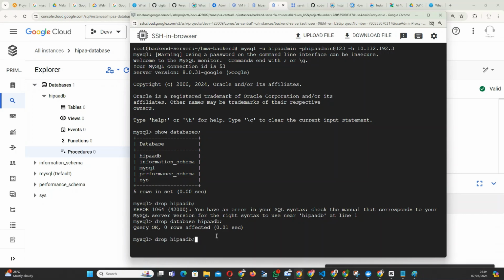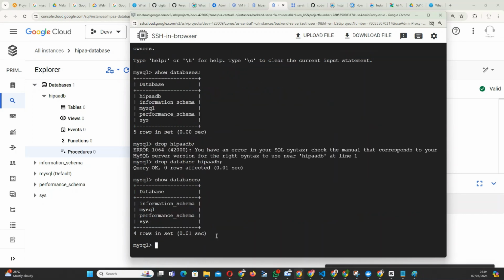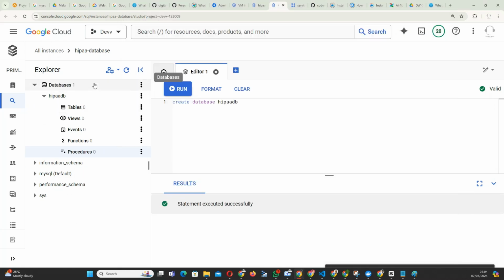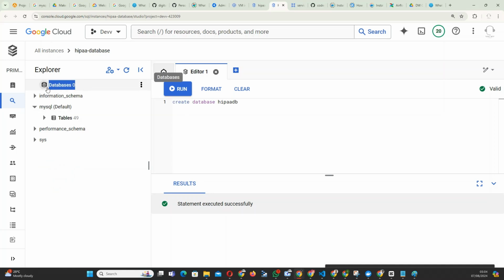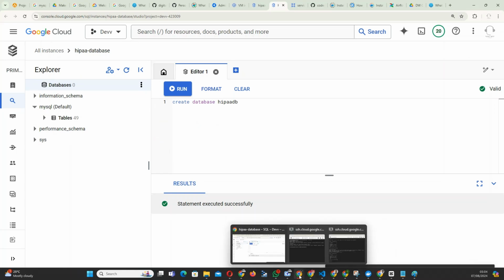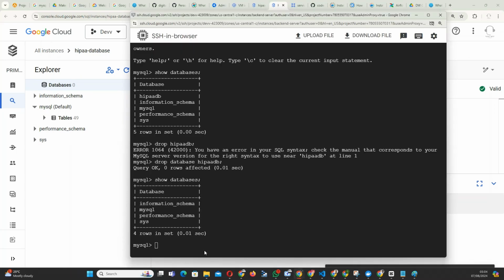Let's try to show again. You can see there is no hipaa again. Now let's refresh this again. You now see that it has been wiped off. No database again. Right? So just that to show you. Now that we have already established that our server can connect to the database, let's log out.